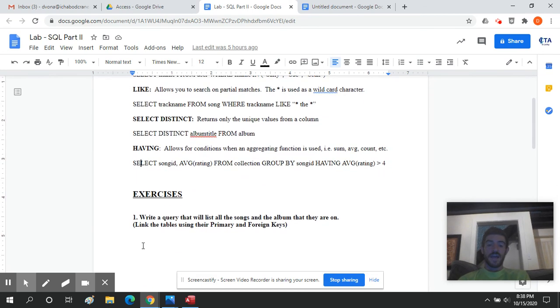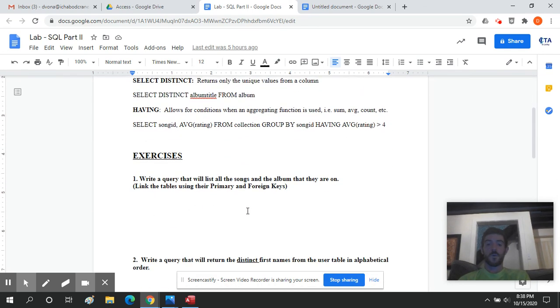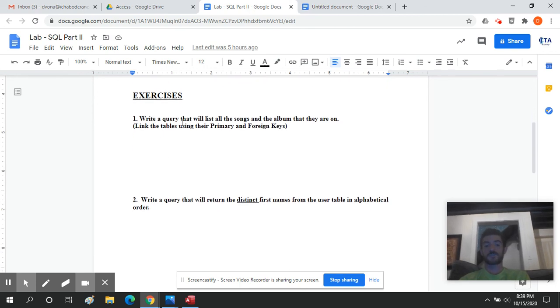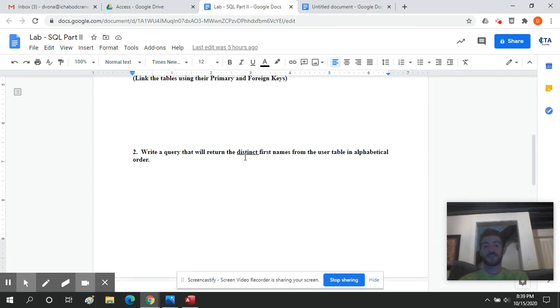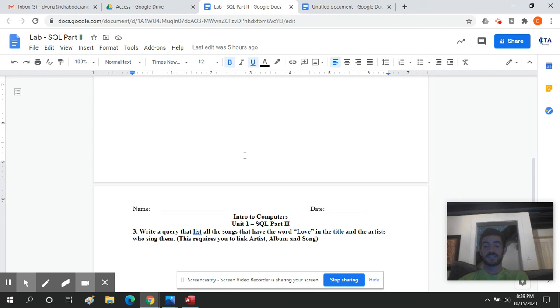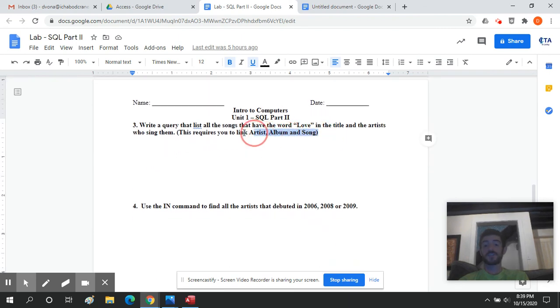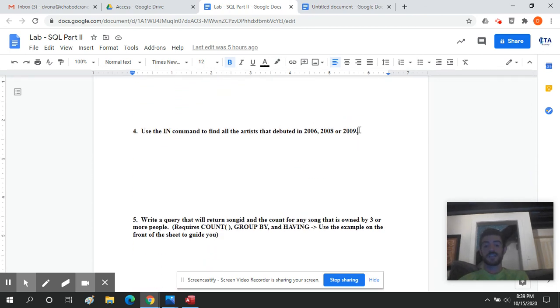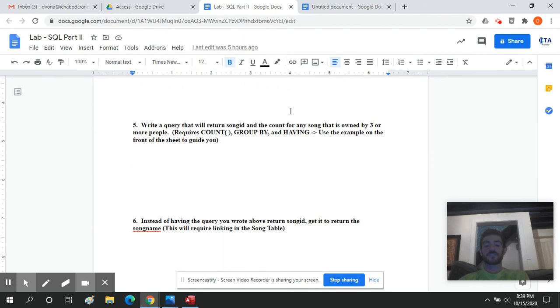The exercises here are going to require different things. They're very similar to the last one, just more complicated. It says write a query that will list all the songs and the albums that they are on. That means you're taking information from two tables and you're going to have to link them together. This one involves using distinct. This one involves the like command and linking tables together, so you're going to have to do both of those. This involves the in command. And then there are two that involve the group by command.